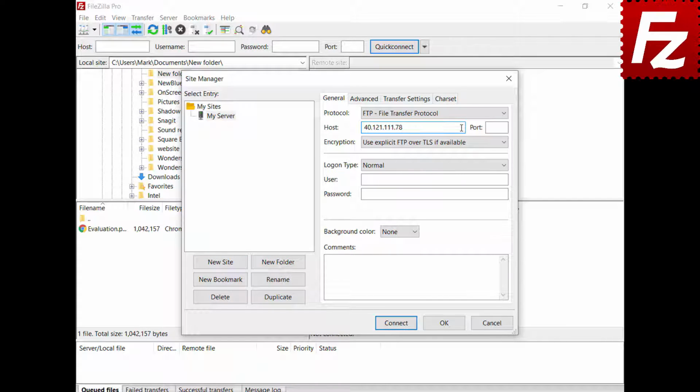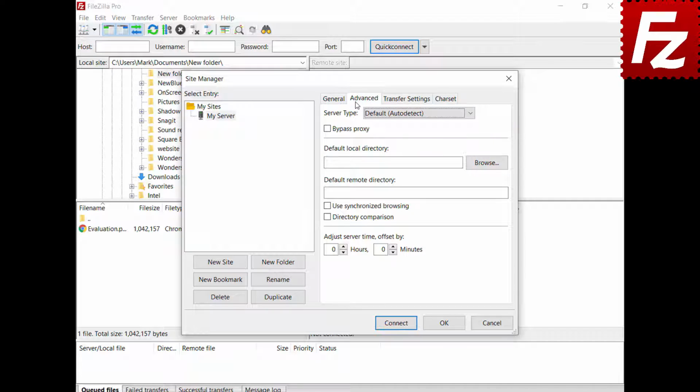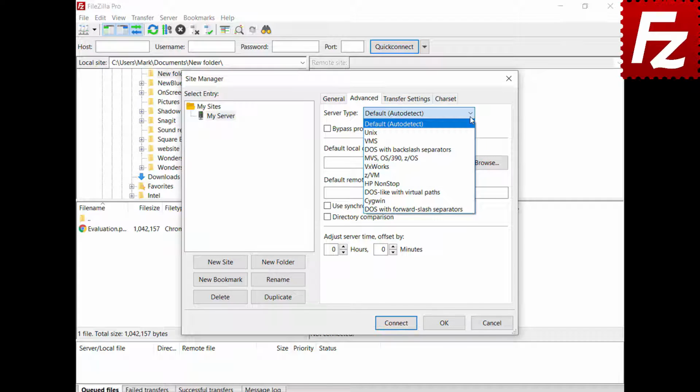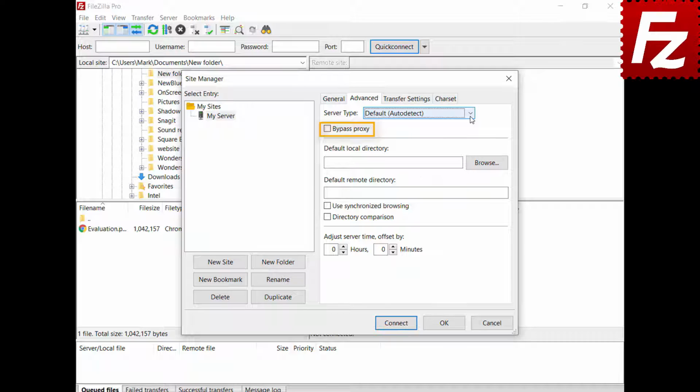On the right side, you can configure your connection. Connection details depend on the protocol type. Some options may not be available for all protocols. You can configure both the background and the tab color. In the Advanced tab, you can configure the server type, proxy bypass, the local and remote directories that will be opened when the connection is established, synchronized browsing, and directory comparison.